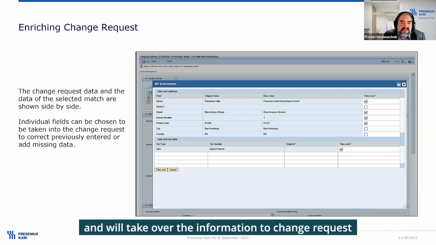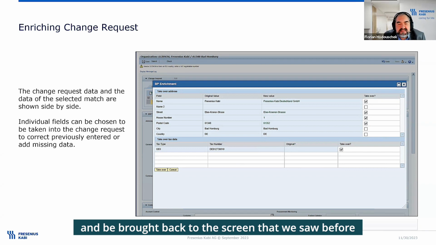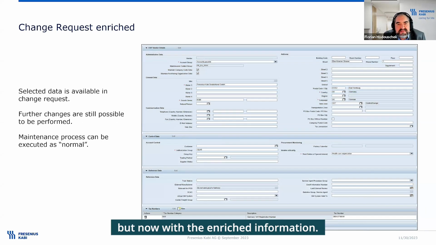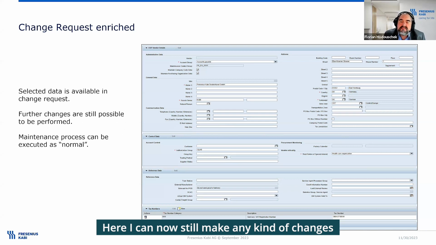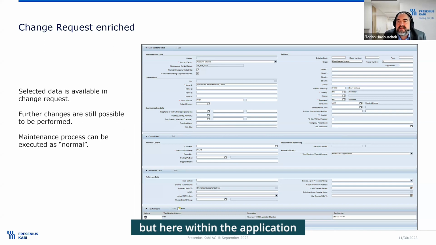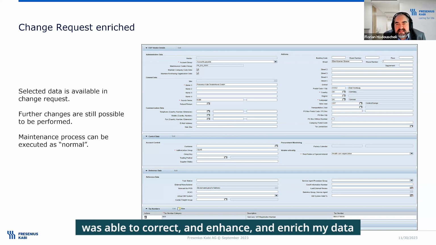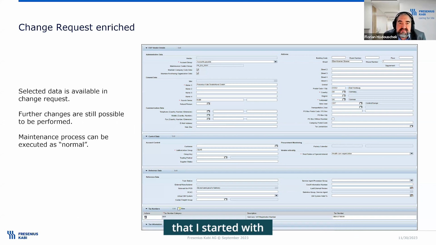I will take over the information into the change request and be brought back to the screen that we saw before, but now with the enriched information. Here I can still make any kind of changes that I'm interested in to the data provided. But here within the application, I got feedback from the first time right, was able to correct and enhance and enrich the data that I started with.